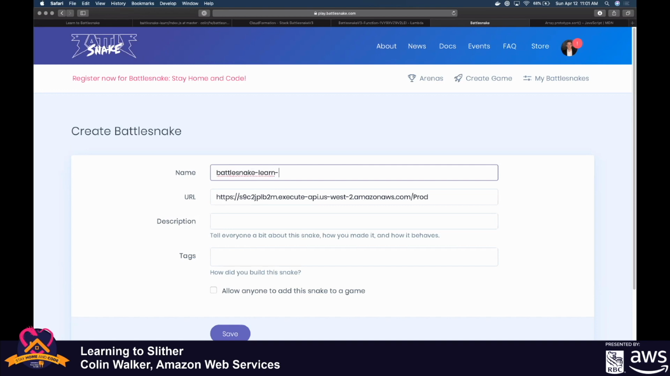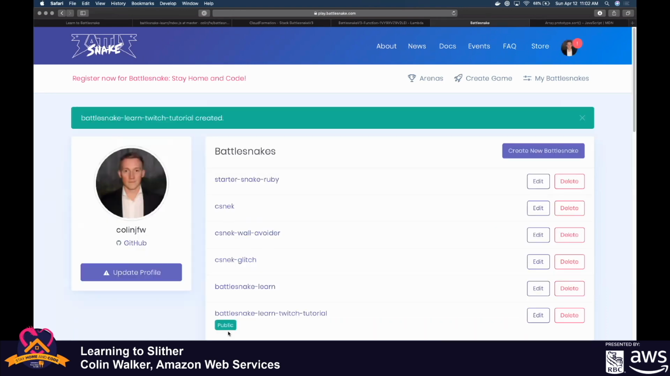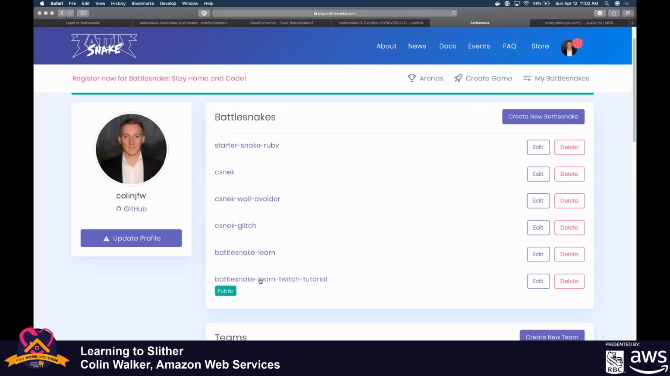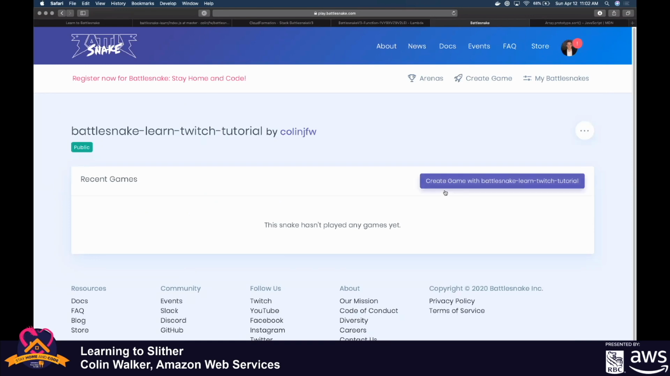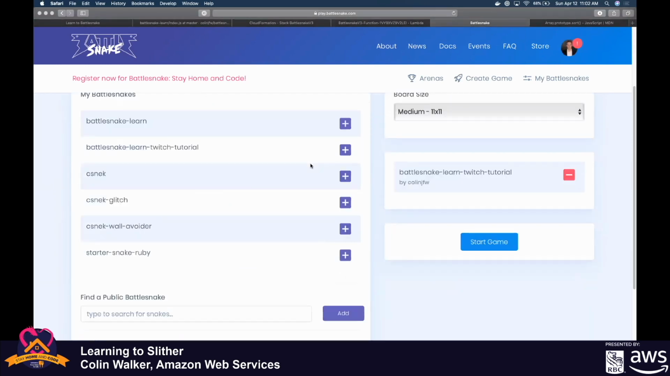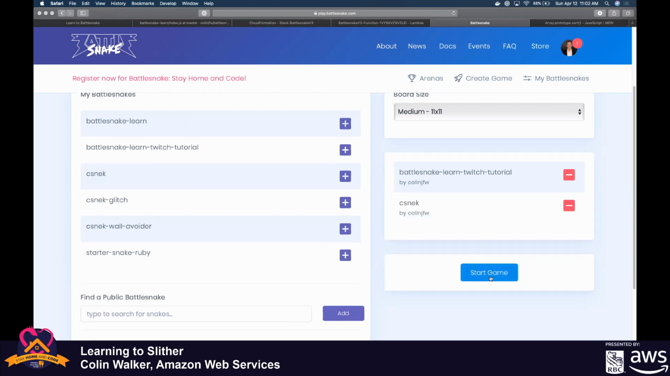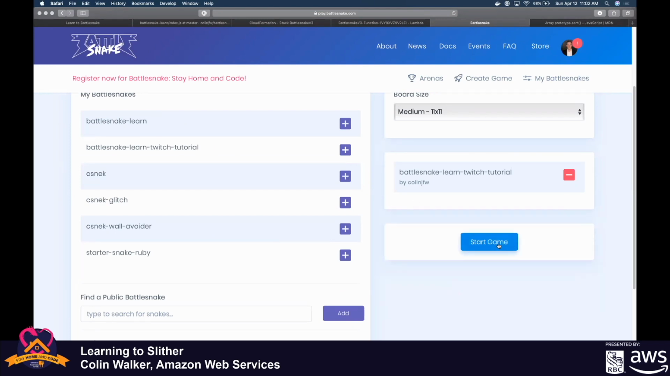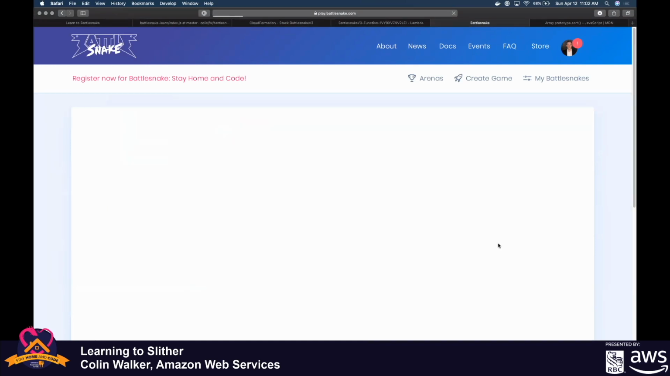Battlesnake learn Twitch tutorial. Yeah, you guys can add this snake if you want. You can make it public, and then if you're live on battlesnake.com, you could technically add this snake to your game right now if you wanted to. Okay, let's see how it works. Should we add in maybe my other snake? Let's run it by itself first, right? Because in theory, this thing goes pretty far.